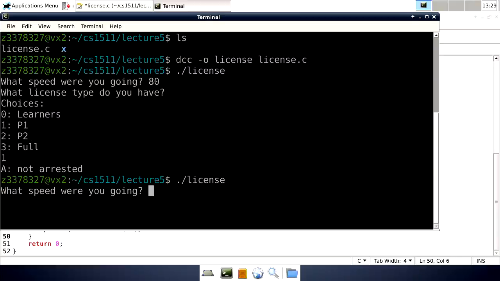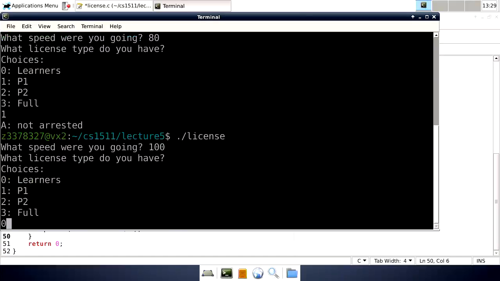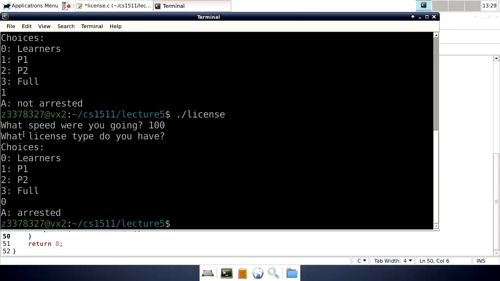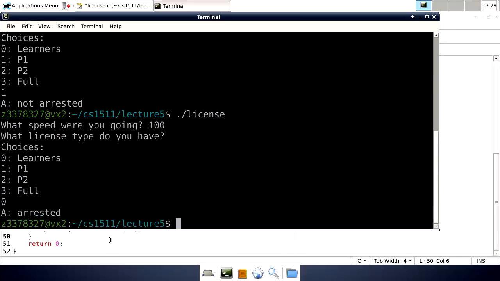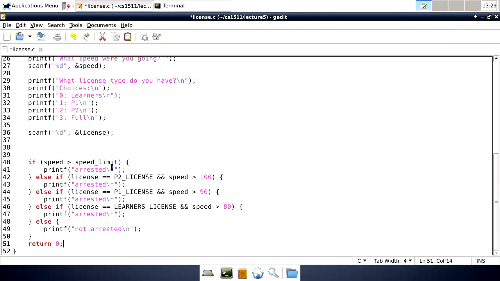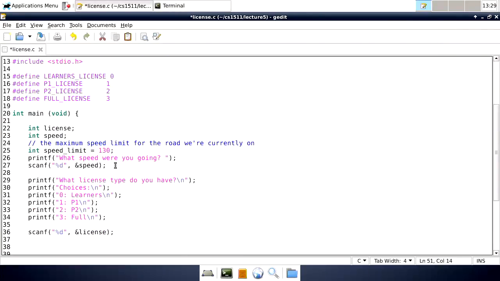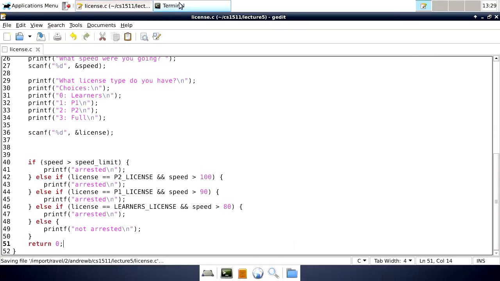So if we run it again, let's say you're going at 100 and you had a learner's license. Of course, 100 is faster than you're allowed to go, so it prints out arrested. Let me delete that A. I didn't save it. Cool.